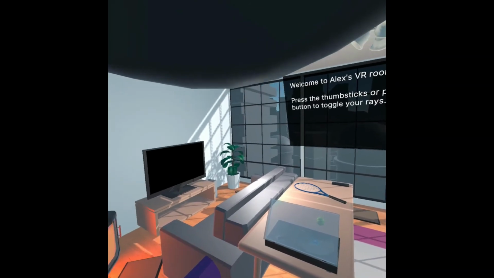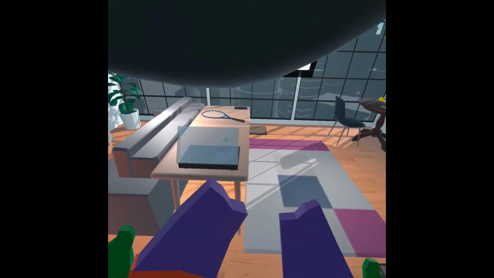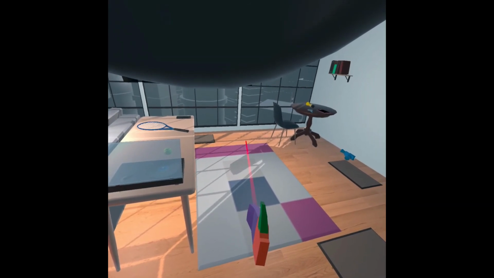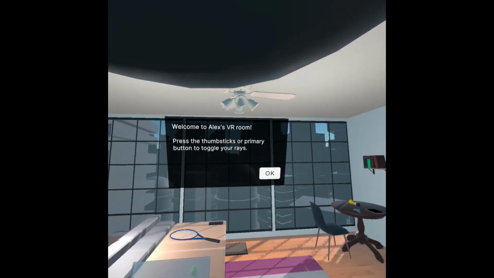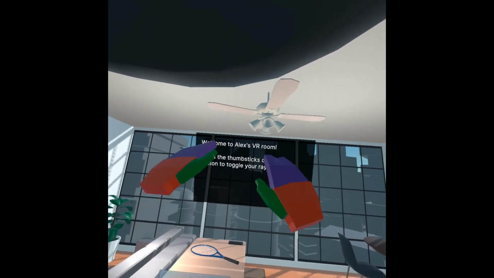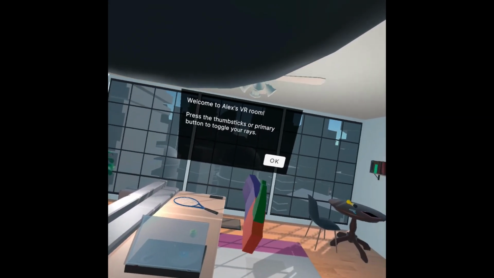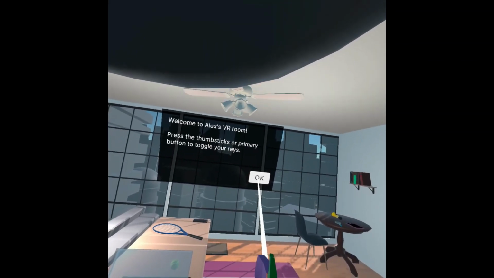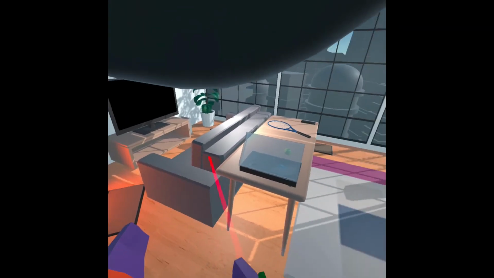As you can see, I can already hear some ambient sound coming from the fireplace. And you've noticed that my rays are not active. But when I press a button, yep, they are now active. You will have also noticed that now we have this UI element in front of us. So if I press a button or the thumbstick, I can now interact with the UI, and there it goes. I can still teleport if I have my laser.